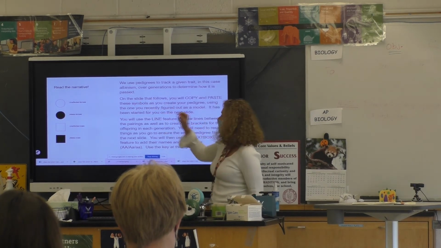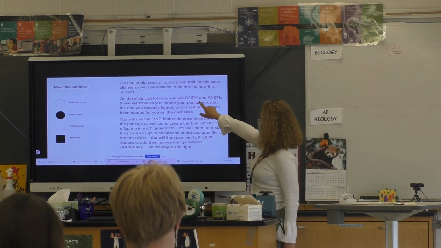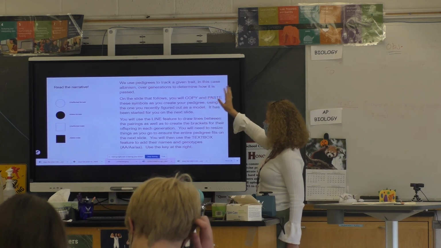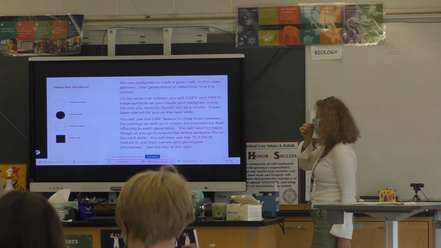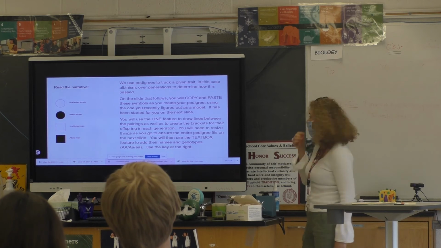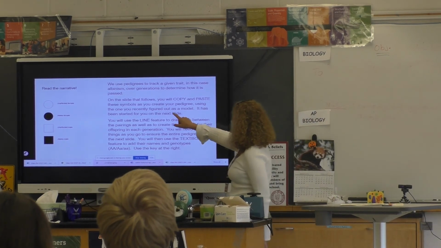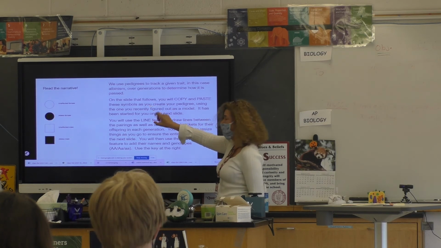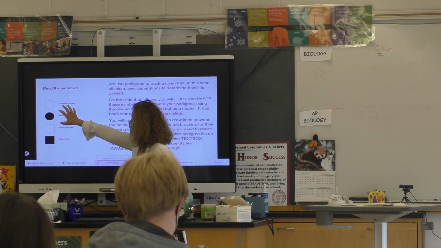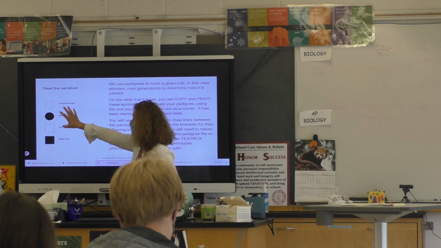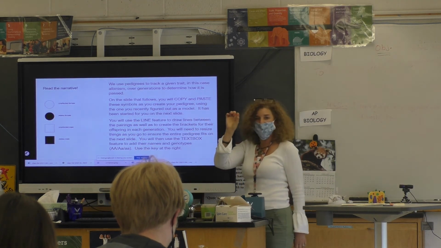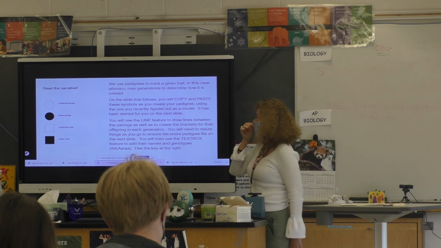We'll read the narrative together, and you're going to use the pedigrees to track a given trait. In this case, it's going to be albinism. So we're going to track that albinism over generations to see how it's passed on. On the slide that follows, you can copy and paste the symbols that you need to use. So you can copy and paste the circles and the squares, whether they're affected or not affected. And you can also copy lines in text boxes to build your pedigree. Okay?